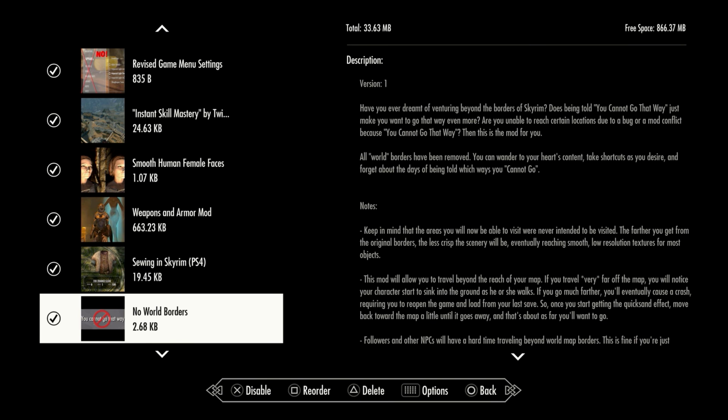The 17th category is for miscellaneous mods. Mods that don't fit the bill for any of the categories are going to belong here. For my example, I went with No World Borders. This mod removes all of the invisible barriers that would prohibit the player from straying off the map, so you can now adventure as far as you want in any direction.